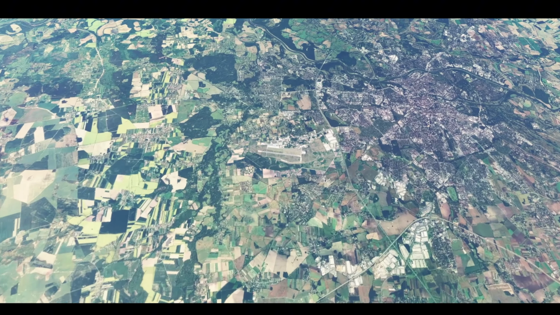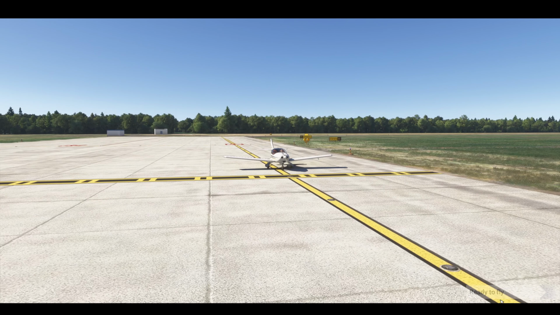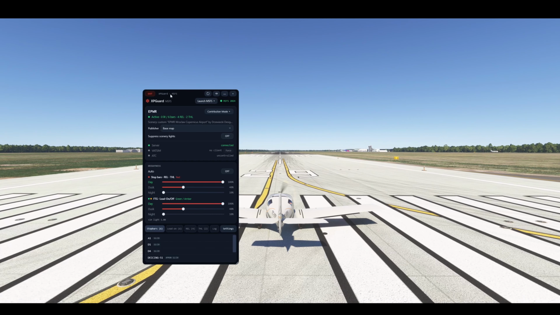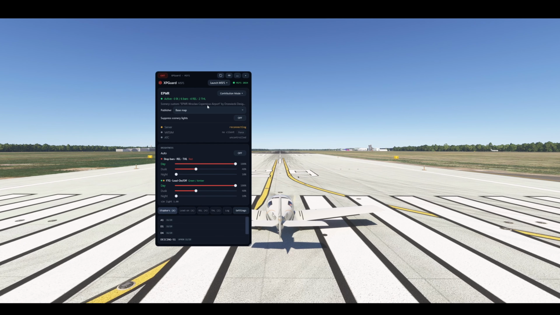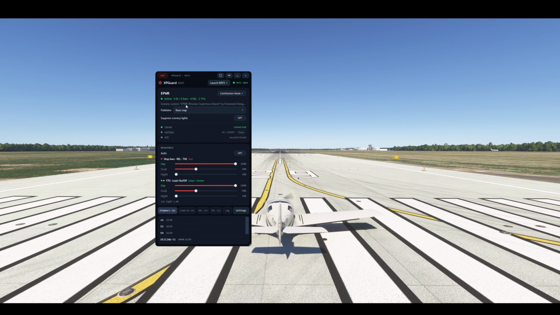Once you are spawned at the airport, open up the XPGuard app in here, and you should see a scenery label over here. It says Custom, EPWR Wrocław Airport by Żywiecki Design.